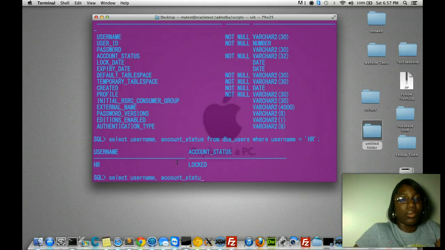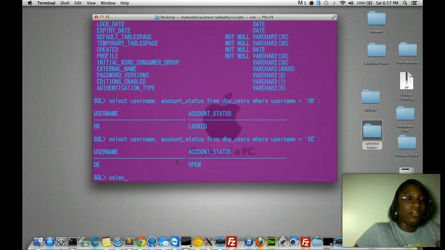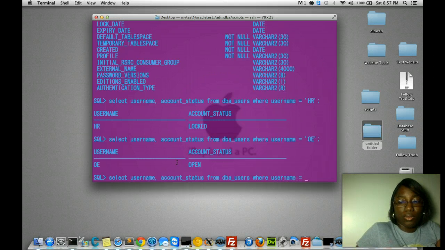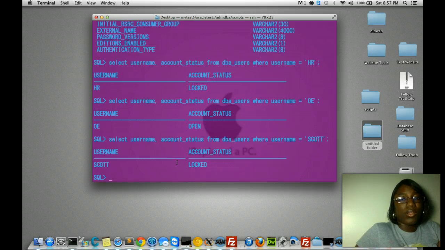So let's go ahead and get that out of the way. You can just do this with me. Where username equals OE, and then from DBA users where username equals Scott. Okay, as you can see, they're locked. OE is actually open, so we won't worry about him.